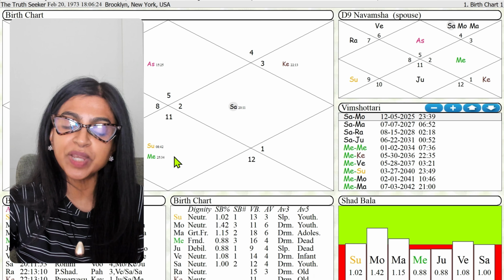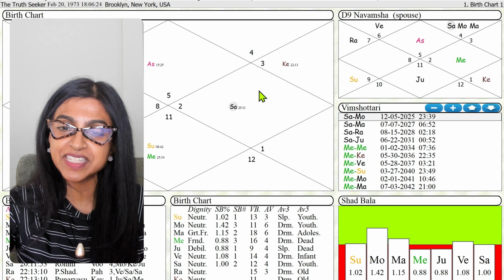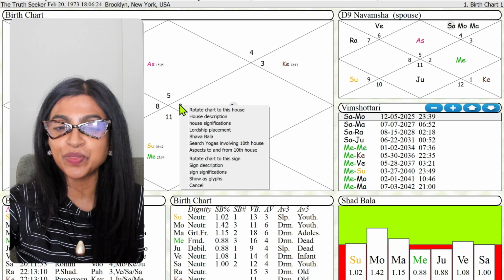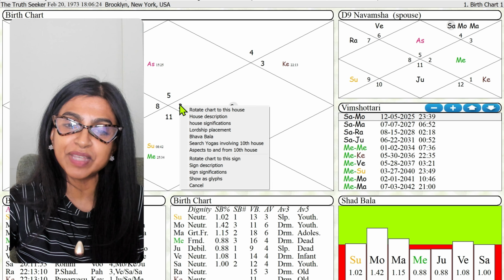Today, I want to show you what happens when you right click on a specific house in a chart, and it's going to bring up a description. And we're going to go through how this can help you understand and interpret the chart.